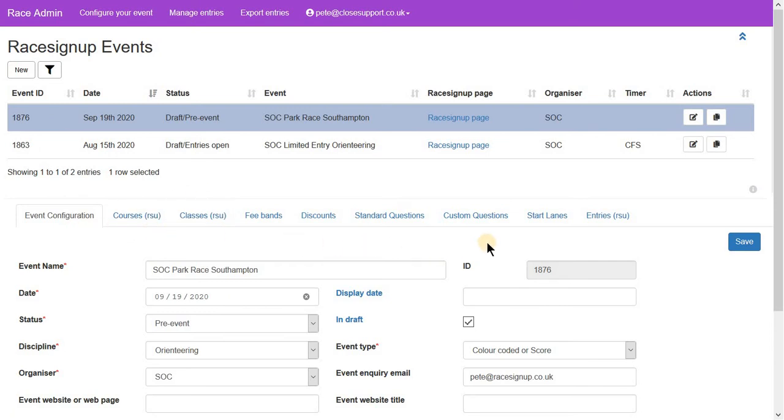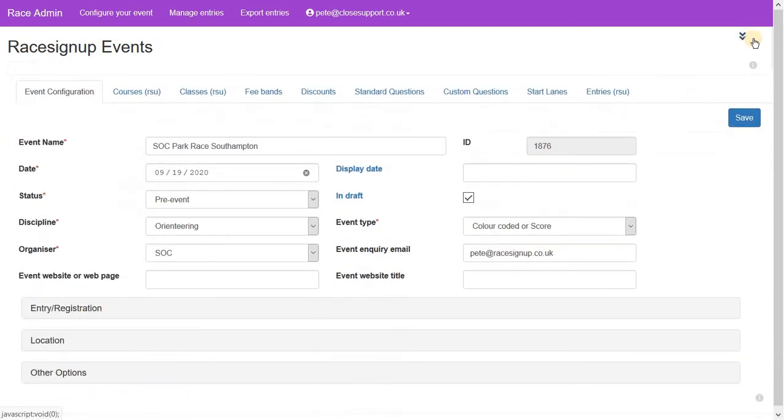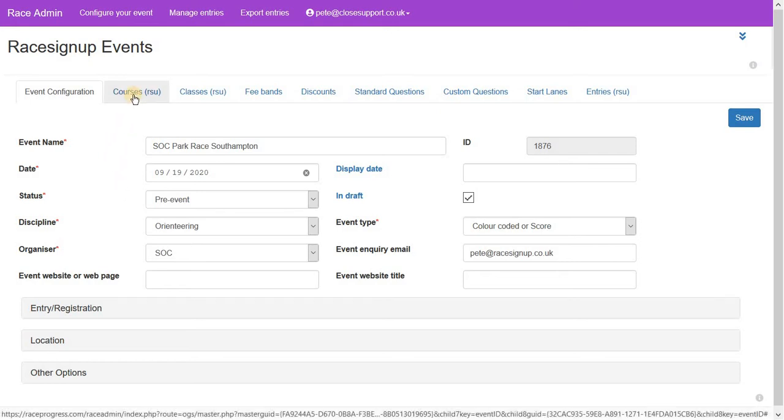the rest of the event configuration. What I'm going to do now is, having selected this event, I'm going to use these two little arrows up here, which basically will minimize this area and give you more room to focus on the tabs below. So the event configuration is basically what we've just been through, so we shouldn't need to go through that again, but this is where you would make edits to the information as you get the event ready.